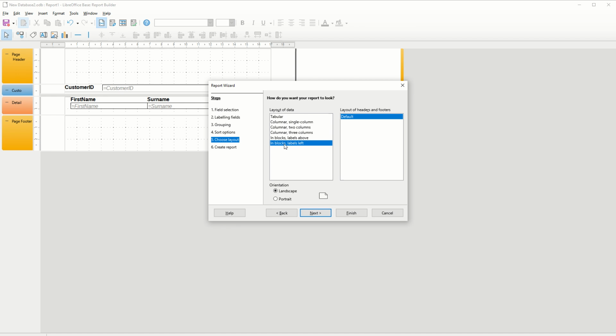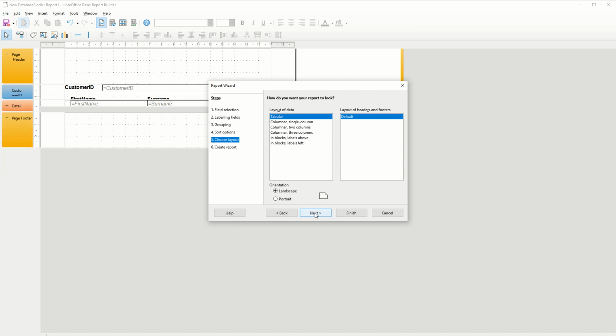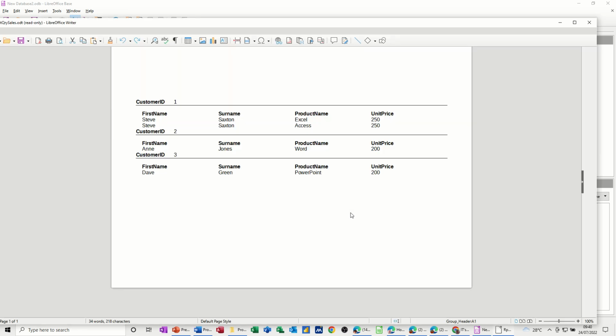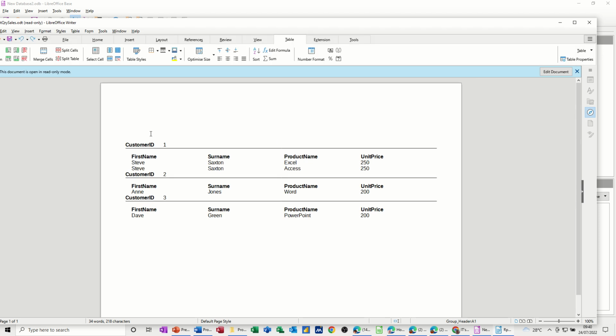You're getting a little preview there. I'll leave it on tabular. And then next, create the report. So I'm just going to put RPT in front of that, RPT, and then finish. And then see if that's what I want. So it generates the report. And so you've got customer ID, customer ID, customer ID. So that's what they've bought.